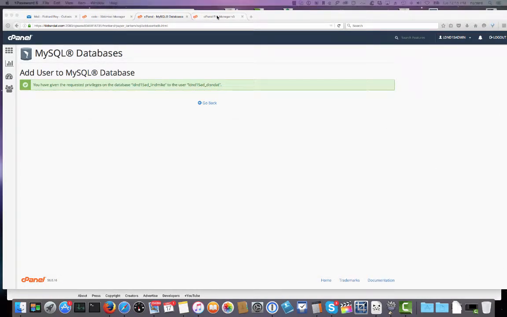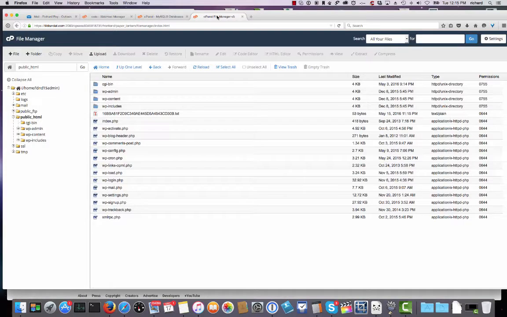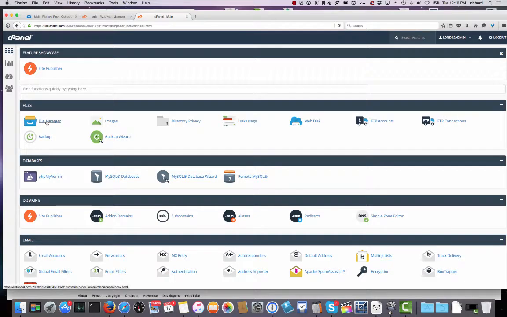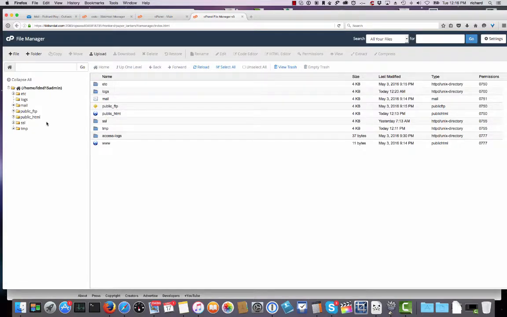And so now we're going to come back into the file manager. So I'm actually going to close this out. I'm going to show you how I go into file manager right from cPanel. So you click home and file manager is right there. So it kind of works like FTP, but you're logged directly into the server. File manager lets you upload and move files around. So again, I'm going to go into public_HTML.